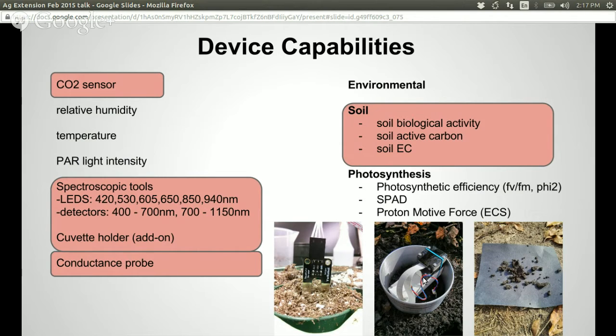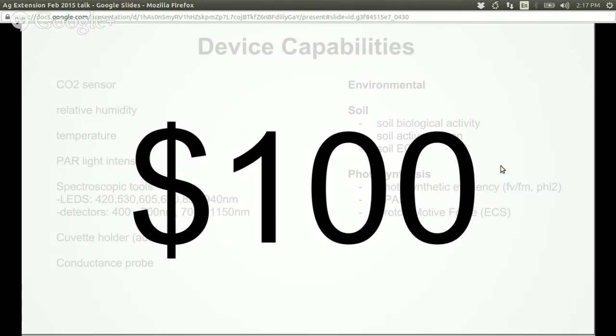And then you can attach other probes to this. If they're outputting a simple analog signal, you can attach things like soil EC probes or soil moisture probes, things like that. And we've done that. This is an example of a very simple soil EC probe that we attached. Okay, so that's the capabilities, and please throw questions at me if you have questions about the capabilities, or wait until the end. Either way is fine.